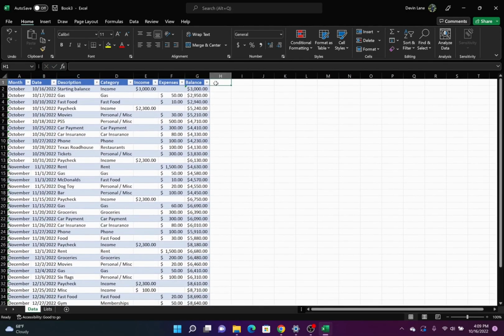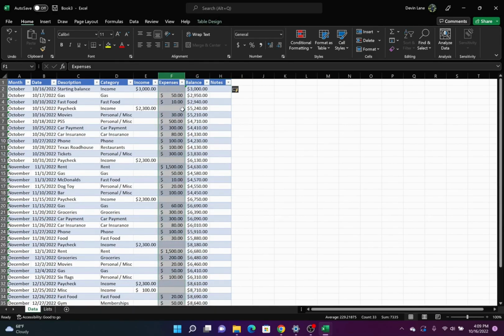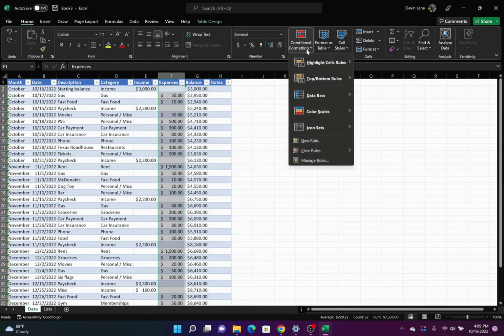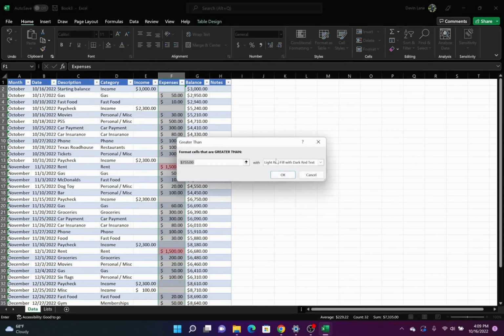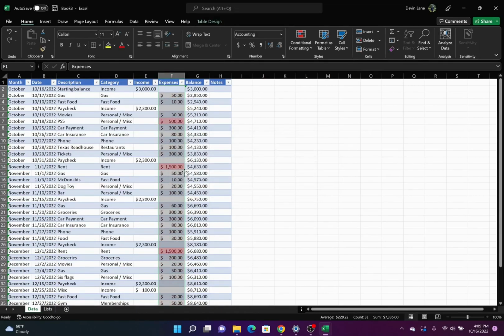Another thing I do is I add notes. I add a note column, so I can say if I spend over a certain amount of money, I want to know why I spent over that certain amount of money. So right here, go to column F, control click on the expenses, de-highlight that, go to highlight cells greater than, I don't know, for this example, let's do 400. So everything that's over $400 is highlighted red, which should be like a red flag to you.